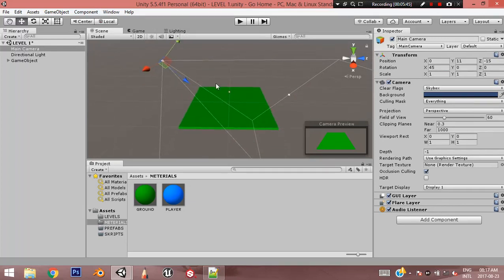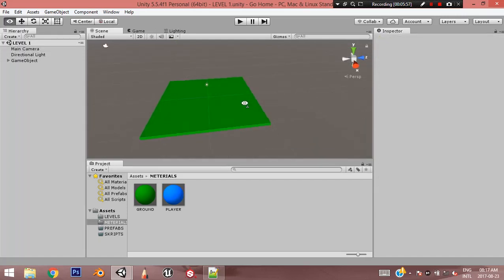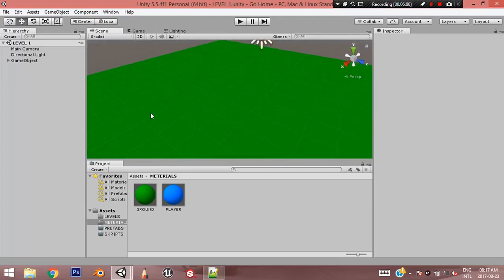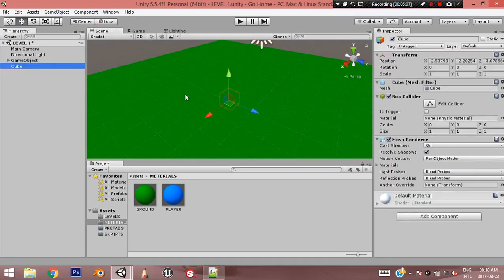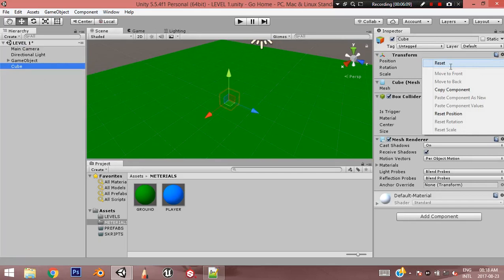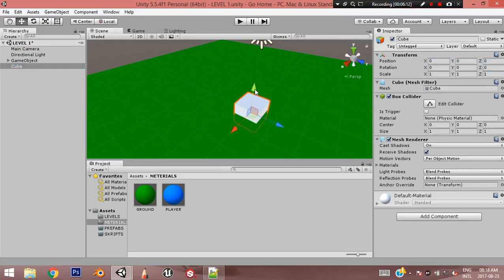Now the camera is not going to be moving at all, so it's just going to be there at all times. But yeah, so let's finally create our beautiful character. So bring in a, where is it, 3D object and a cube. Reset its position and move it up. Drop the material onto it, and that's going to be our character.